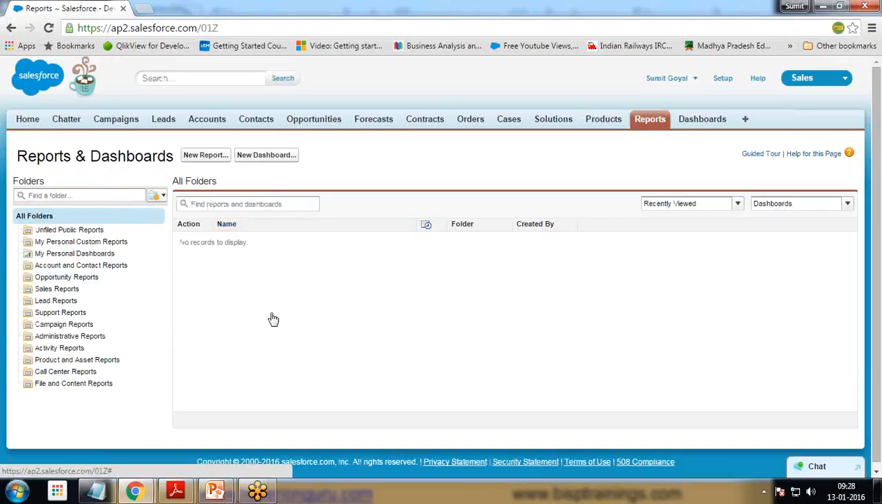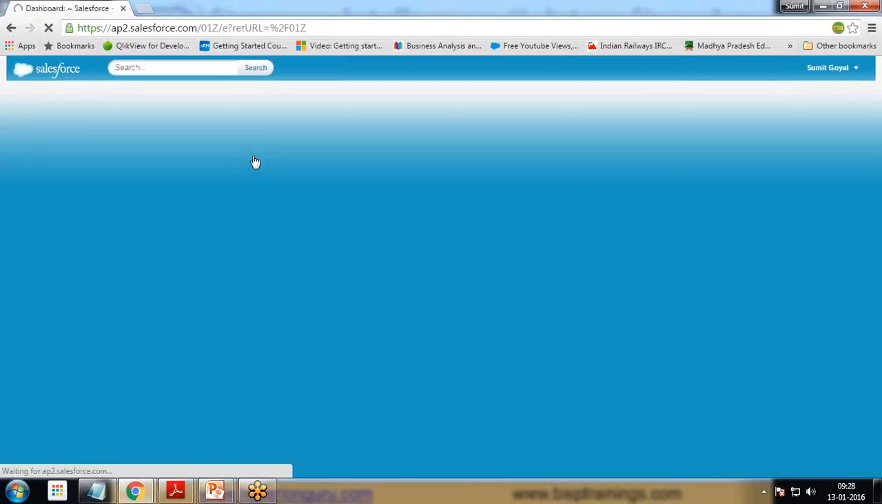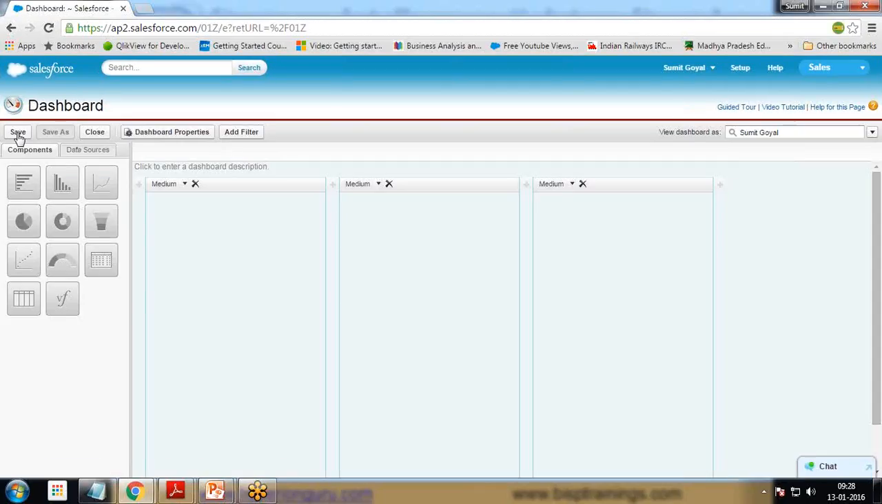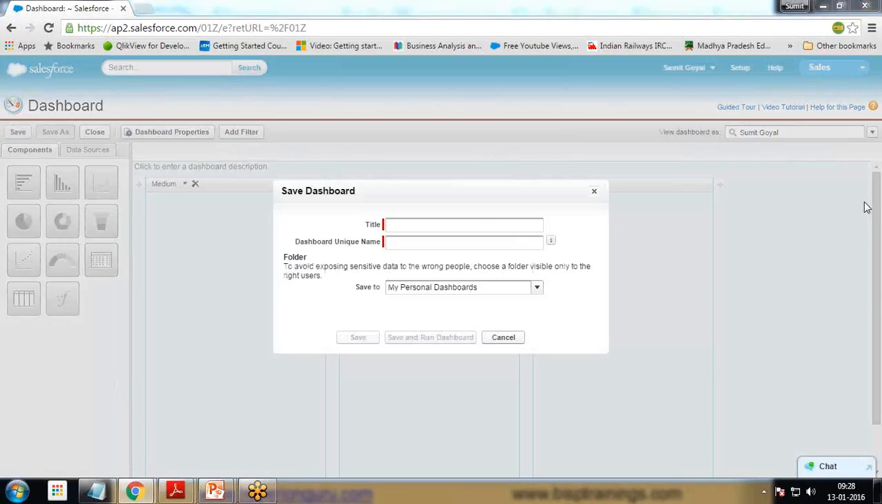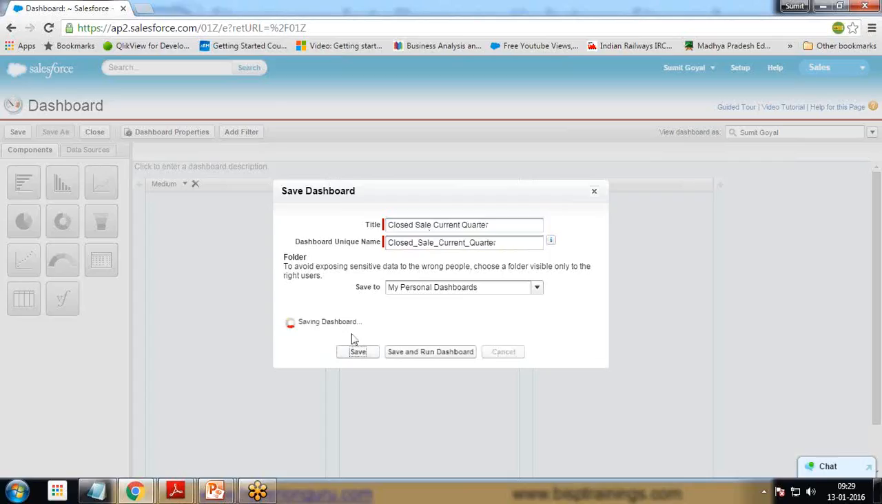So we don't have any dashboard right now. I click on new dashboard. First of all, I'll save it and give a name, closed sales current quarter, and save it.